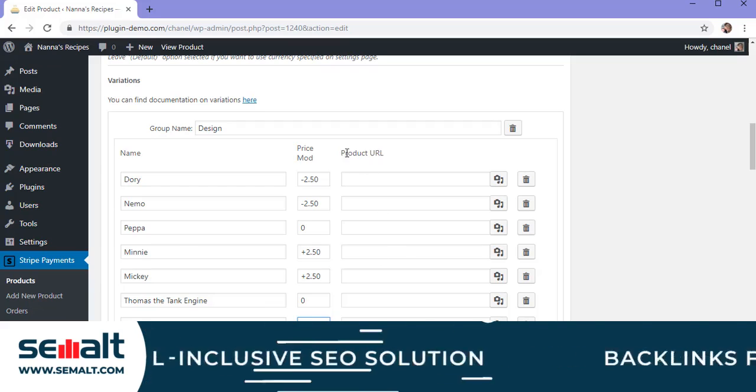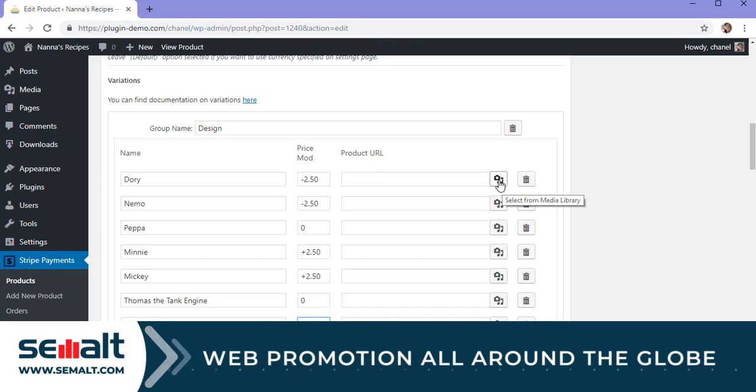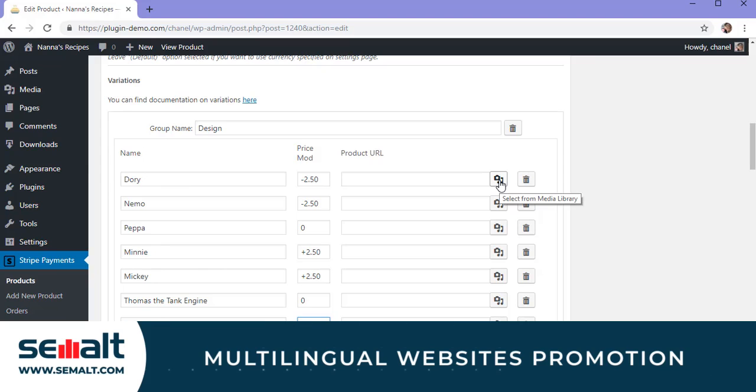If I needed to add a product URL for a specific variation, I can click on the select from media library and I can add that in there. If someone then adds this variation to their product, they'll receive that digital file.